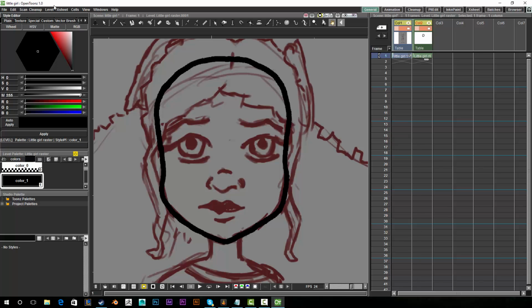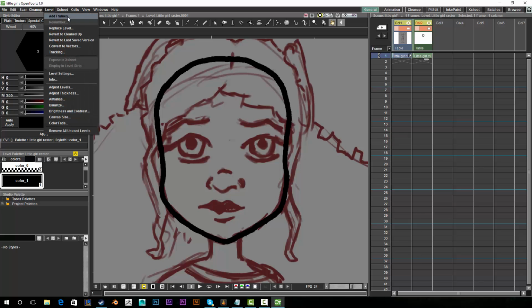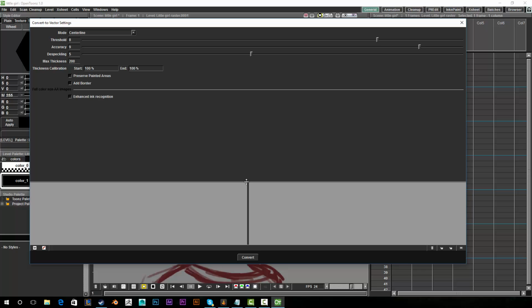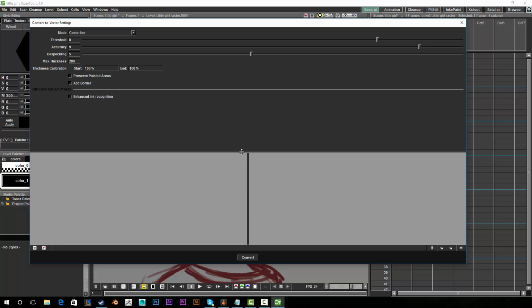So without further ado, I'm going to go to levels and just select convert to vectors, and then you get this cool little pop-up. That's actually pretty simple. There's not a lot of detail on it. The biggest thing you want to make sure is that mode is set to centerline and not outline, and I'll show you what that looks like.